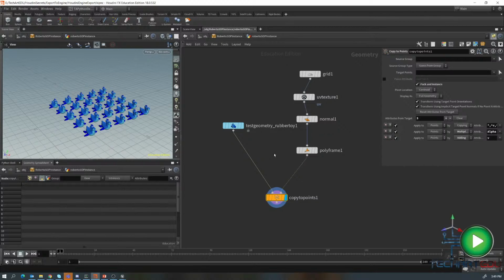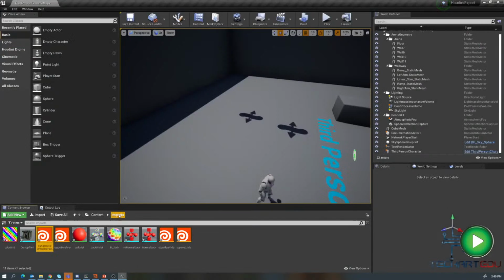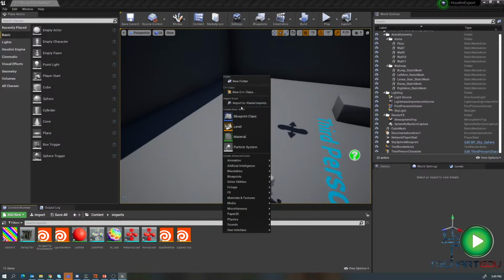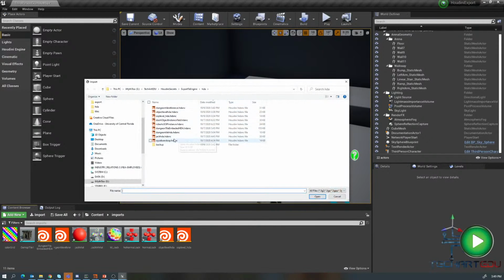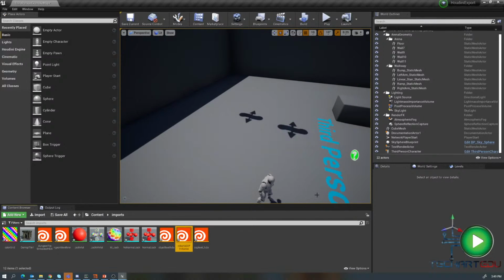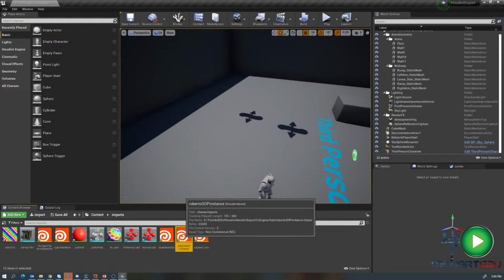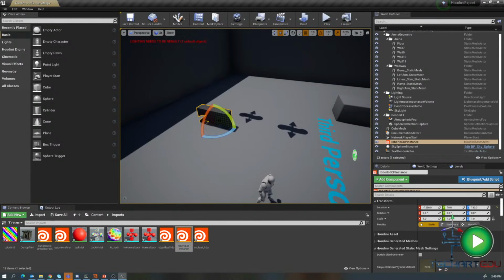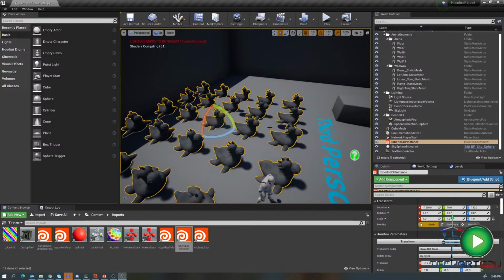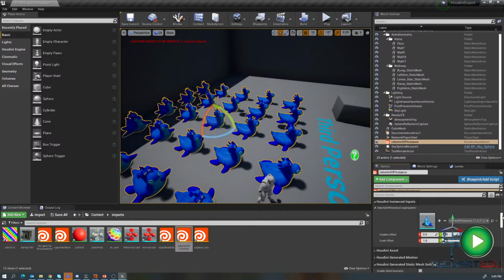Now I'm going to go ahead and go into UE4, and then I'm going to import my Roberto. So Roberto SOP instance. All right, I'm going to go ahead and drop that in here. Okay, and now it's compiling. And like I said, Houdini Engine takes care of the materials for you.